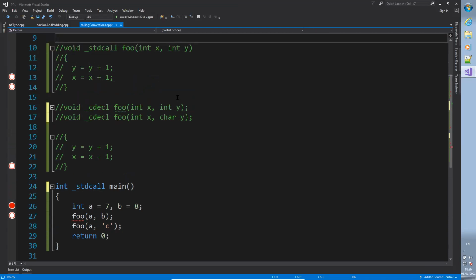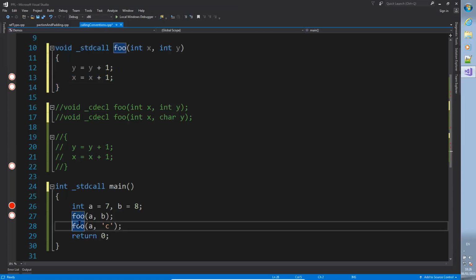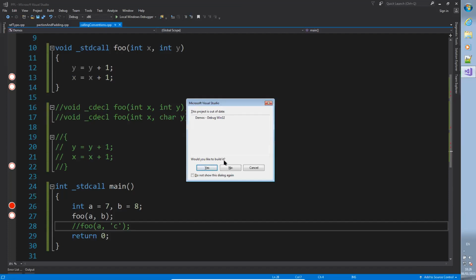and let's undo our standard call one. This is our standard call. It's exactly the same function, just as doing standard call. Okay, and we're going to take this function and not call it for a second, and let's run it again. Now this time it should run.